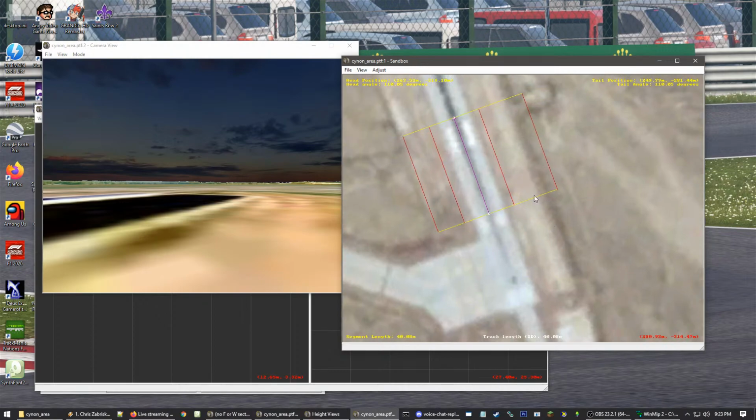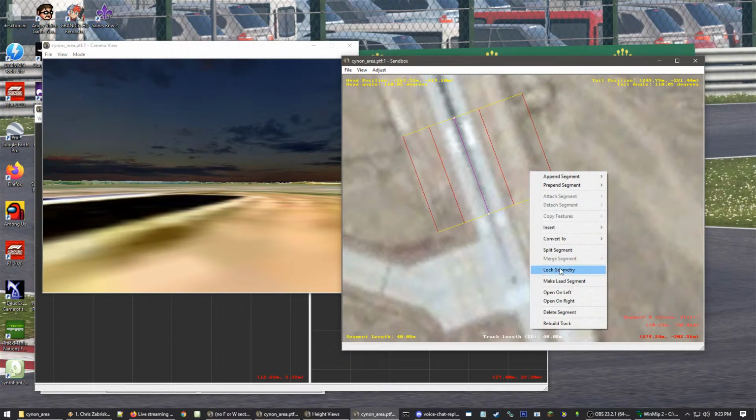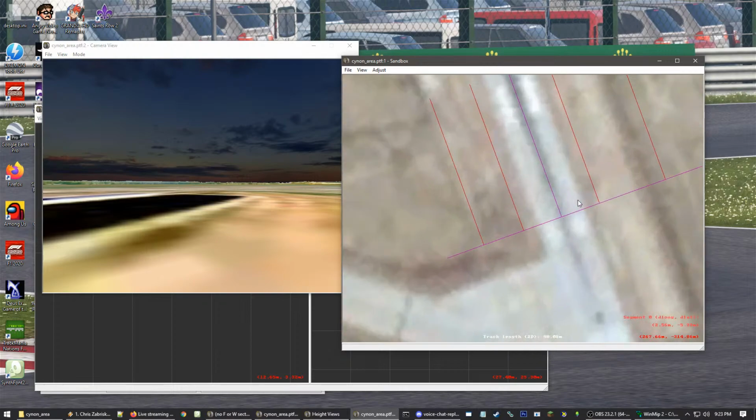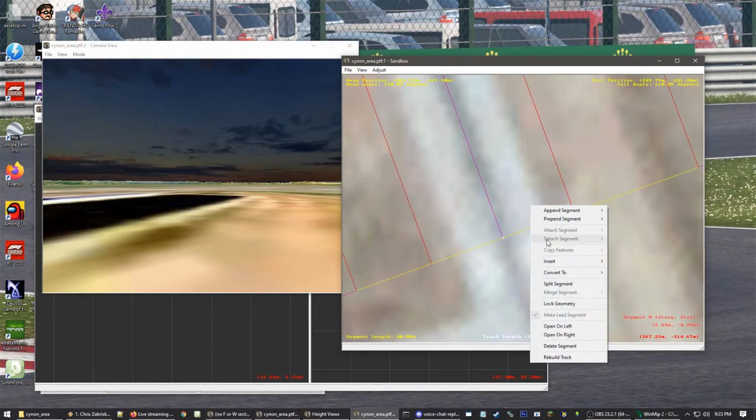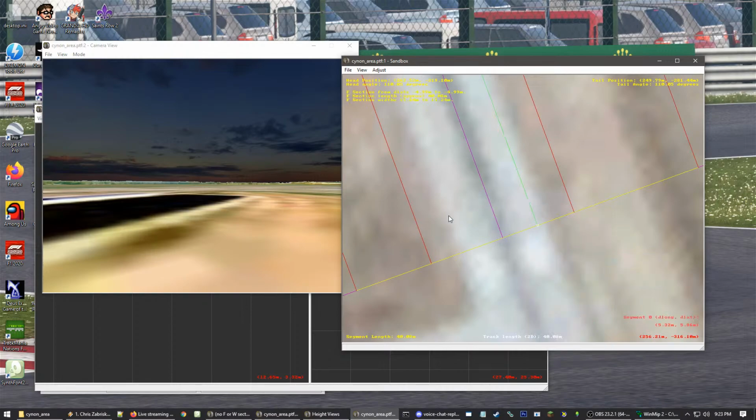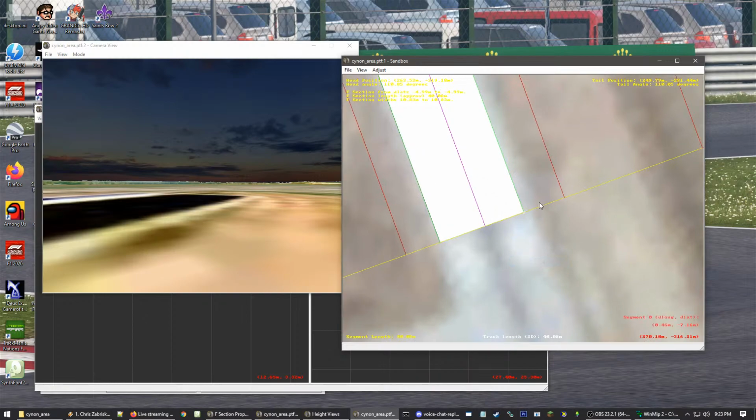They're all right where they were before. But also, I need to make this a lead segment again. Of course, I also now need to put the track texture things back in, so I'm going to be doing this again.